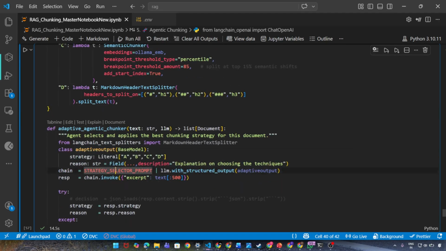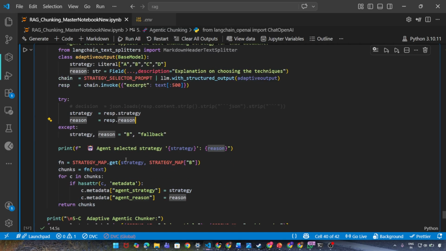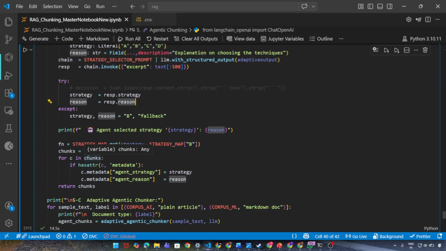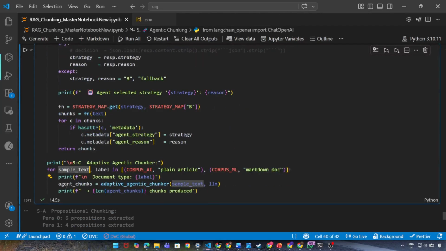What we are doing here is sending the strategy selector prompt with the LLM structured output, and it gets the strategy and the reason. We are not only fetching the strategy, we are fetching the reason also, because tomorrow, if you really want to know why it has chosen some strategy, we can get it through the reason. After that, we are simply getting the chunk and storing all this information as metadata. Then we simply ran a loop for sample text. For sample text and labeling corpus AI, we are picking two data.